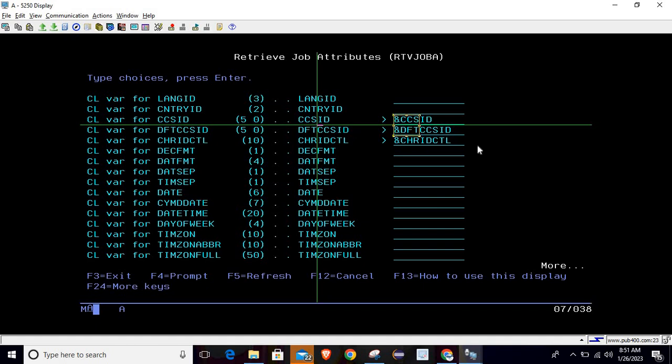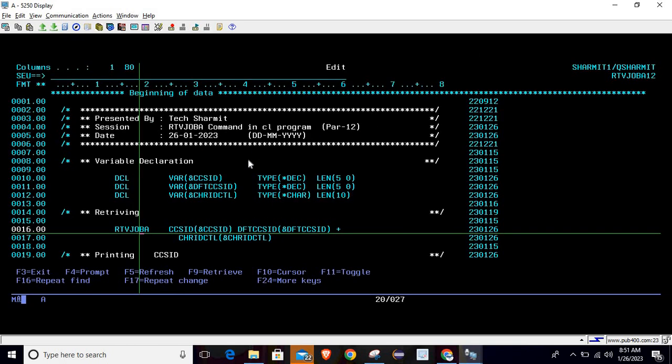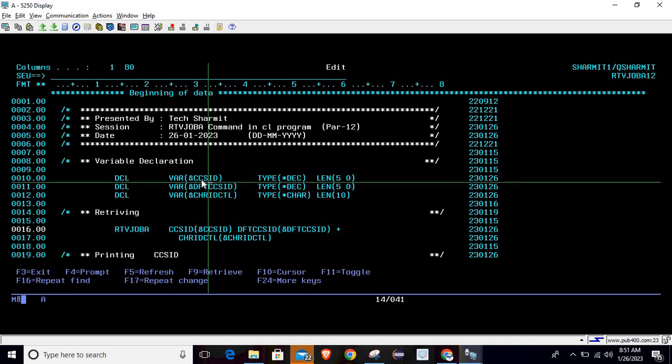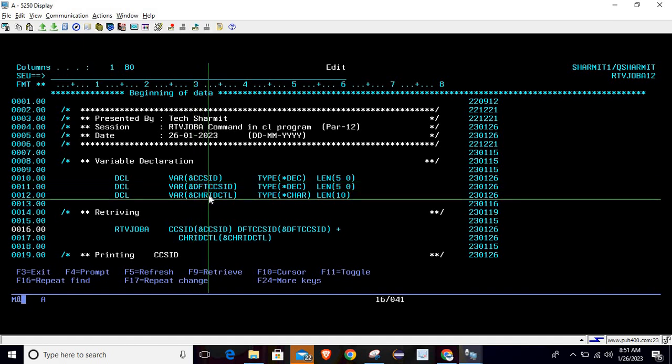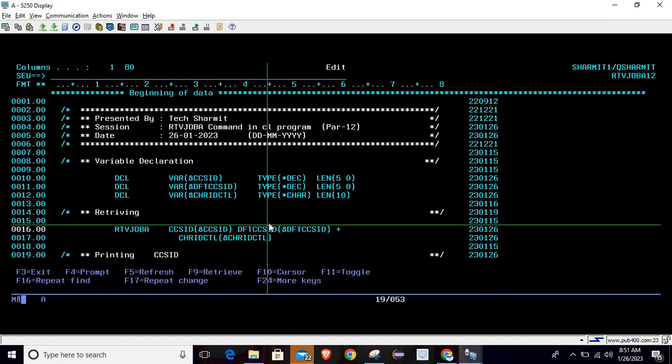And we have passed the variable here. So now it's time to declare it as it is. For that you need to pass this exact data type and length for the variable. The name you can change, you can put anything here, but just for simplification I keep the same name so that it will be easy to understand that we are retrieving the CCSID, default CCSID, or character identifier control. Otherwise you can keep any name, but the type and length should be the same as we got on the command screen.